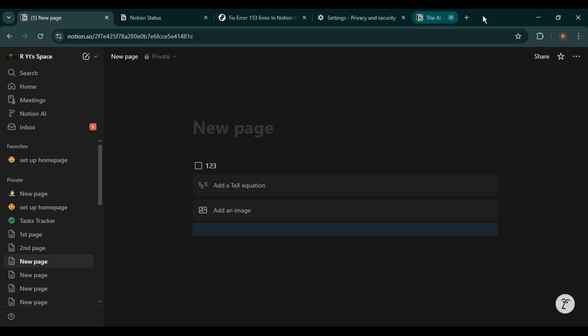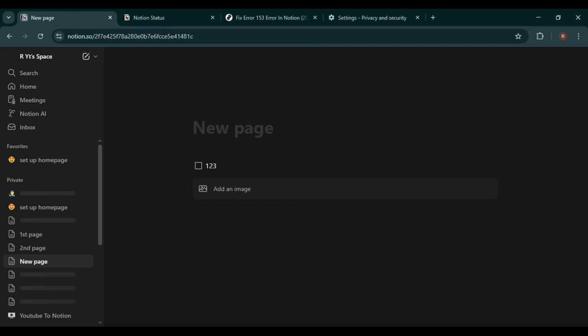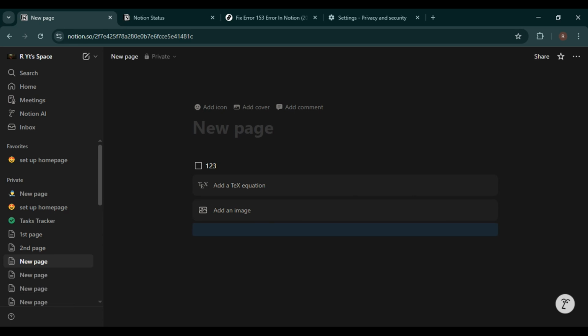Next, make sure you close all other Notion tabs. Having multiple Notion tabs open at the same time can sometimes confuse authentication or session checks, especially if one tab has been idle for a long time. Close every Notion tab except one, then refresh that remaining tab. If you're using the desktop app, fully quit it and reopen just a single window. This helps ensure that Notion only has one active session running.